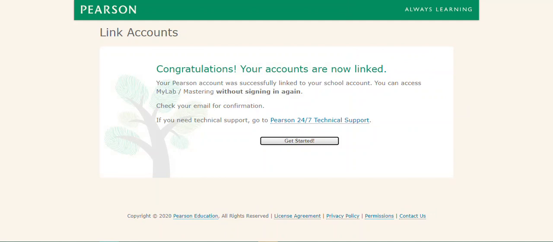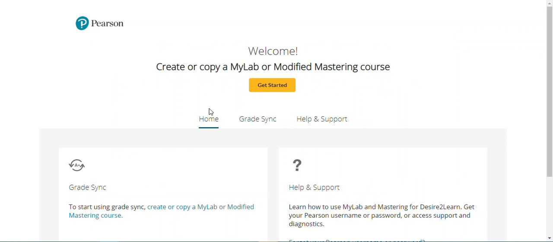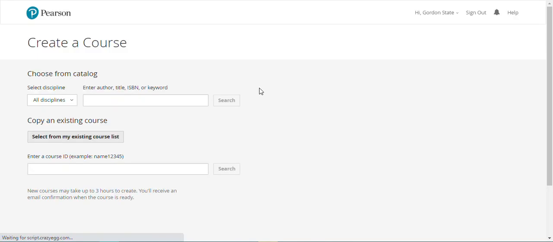Again, you should only have to do this once. So we can exit out of this tab and now go back to our create or copy a MyLab or Modified Mastering course screen and click get started. From here, it will take me to the course manage screen where I can create a course from scratch or copy an existing course from my account.